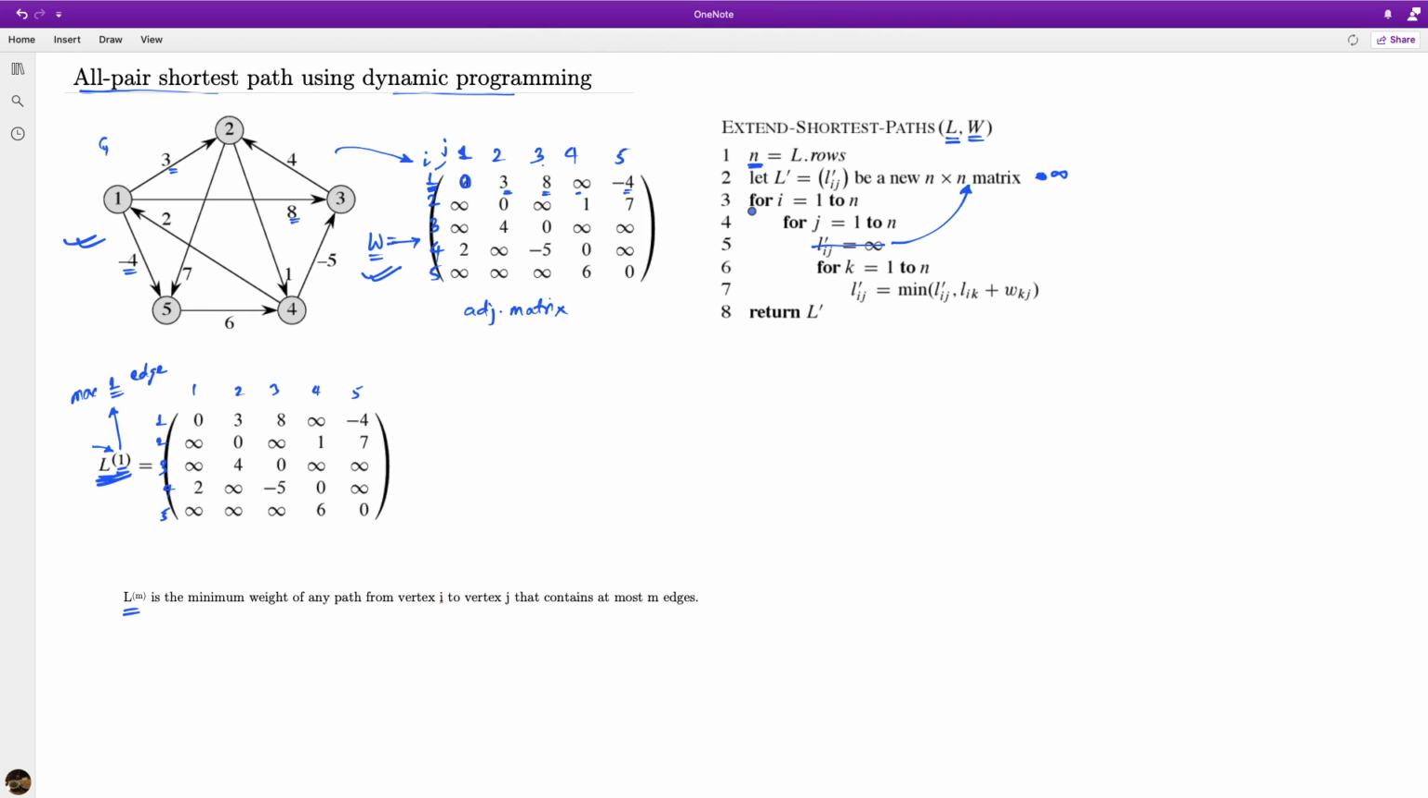Then we simply iterate over all possible values in this matrix, so all rows and all columns. And then for each value, what we would like to compute is the minimum of what we already have, plus the minimum of going to the kth node, and then the weight of that kth node to j. So we'll look at an example as well.